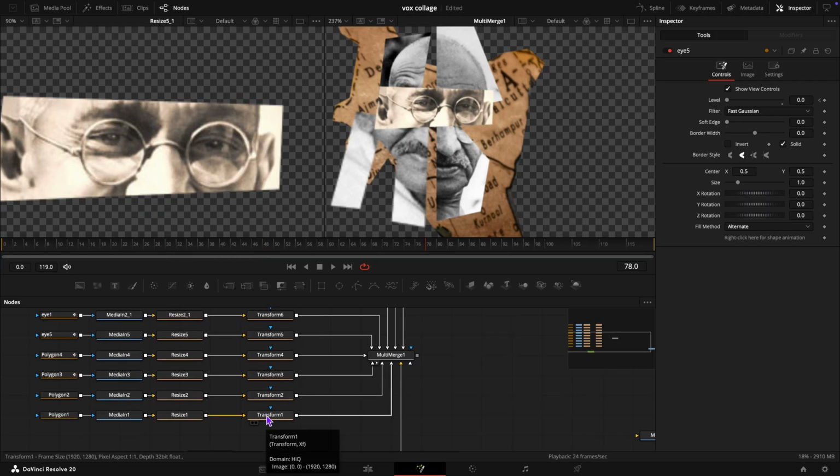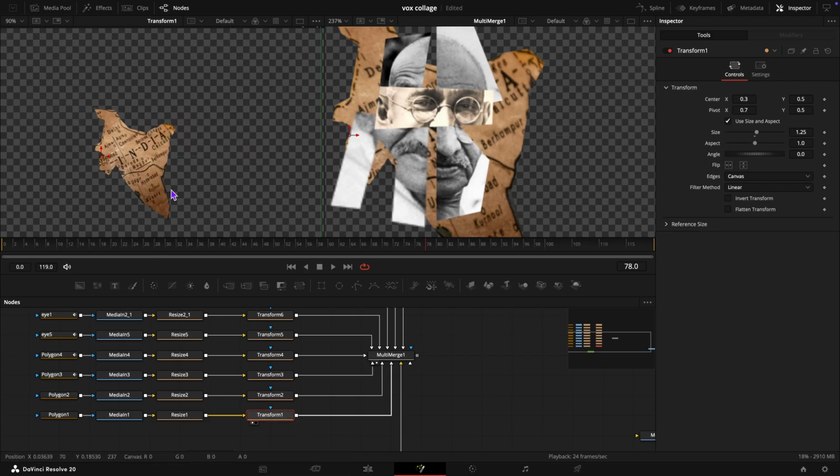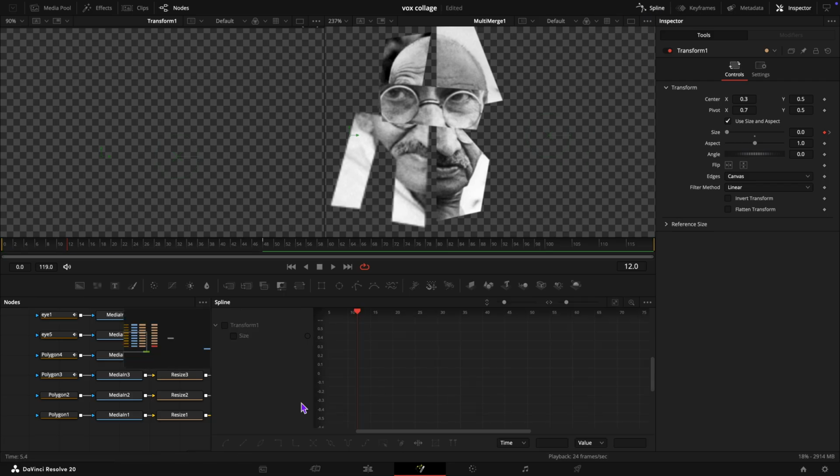Select transform 1. On frame number 48, add a keyframe on size. On frame number 12, set the size value to 0. Open the spline window and smooth the keyframes.